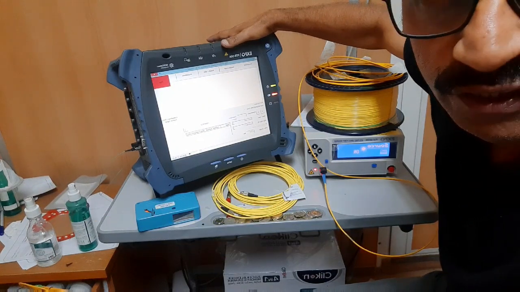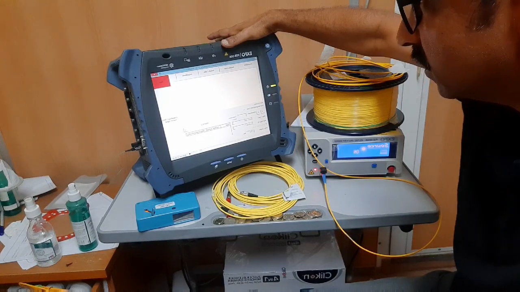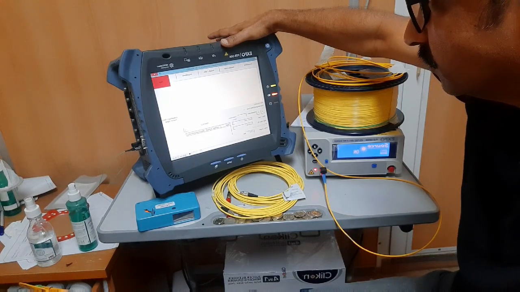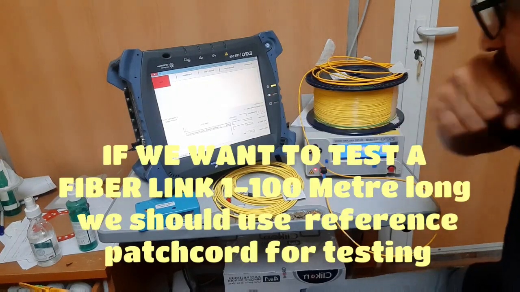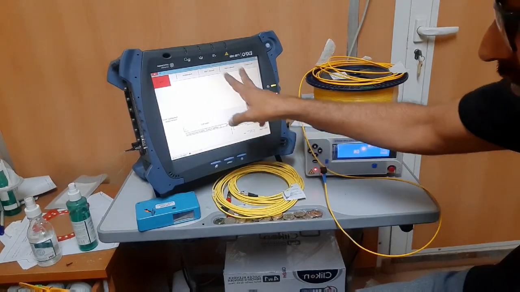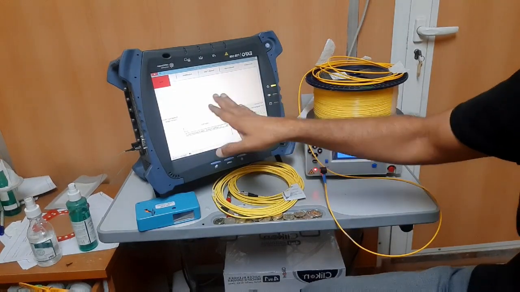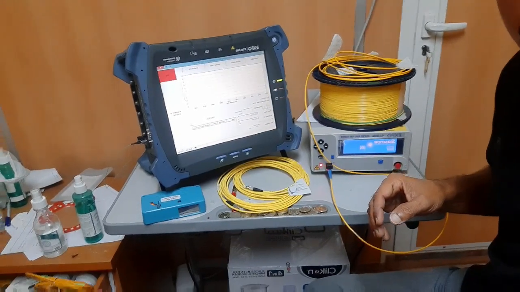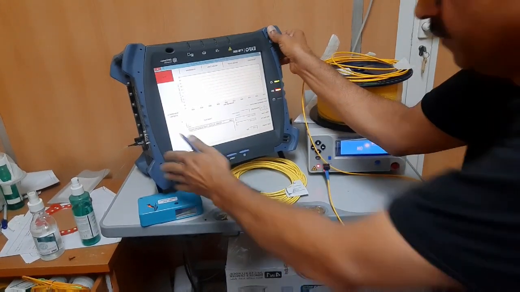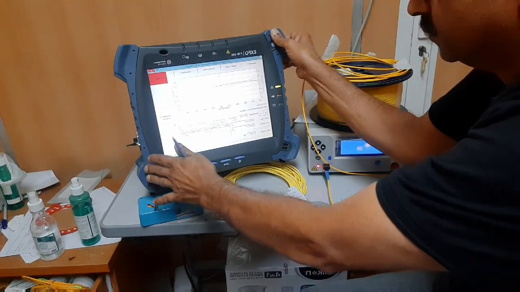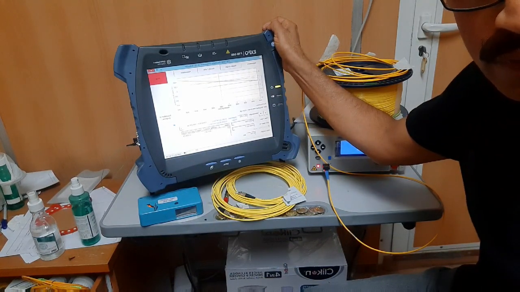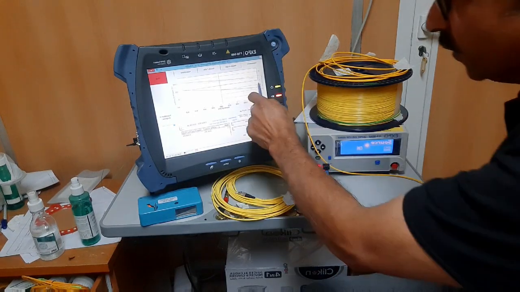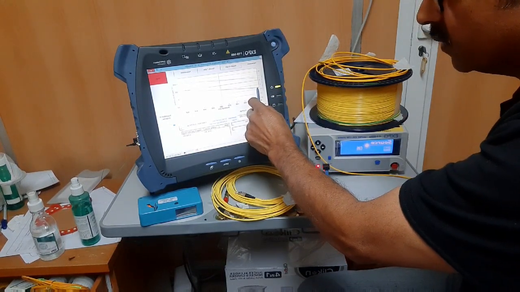It will take 3 minutes. We have to wait up to 3 minutes. You can see the graph and everything here. We can focus it with the equipment. You can see the acquisition is on here.